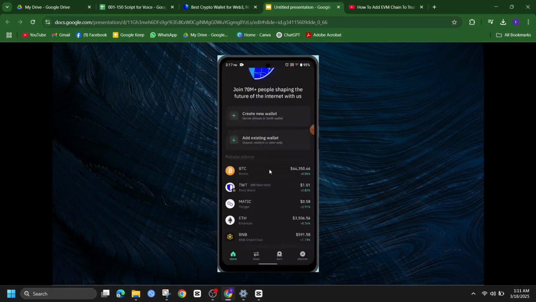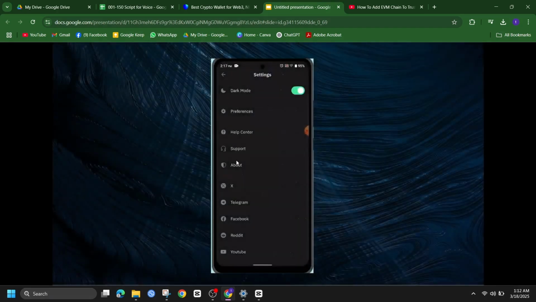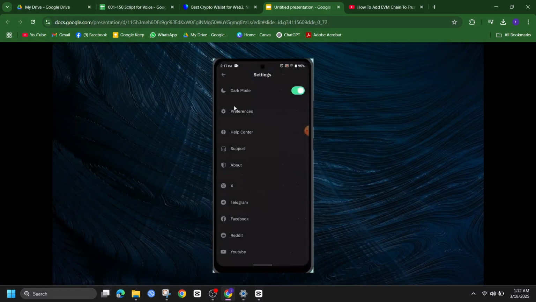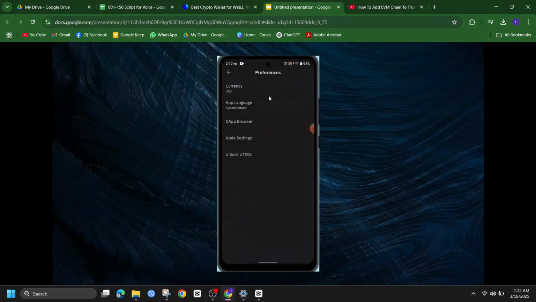Open the Trust Wallet. Go to the settings by tapping the gear icon in the top left corner. Scroll down and tap on wallets or go to preferences. Select the wallet where you want to add the EVM chain. Tap the three-dot menu next to your wallet name and select Add Custom Network.